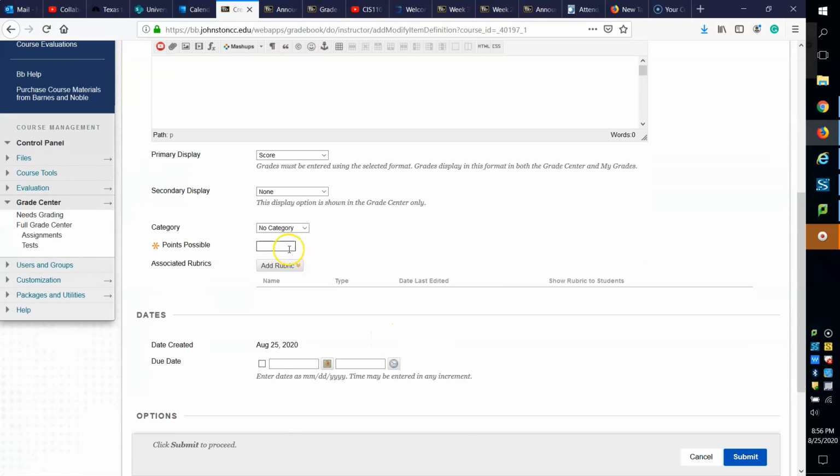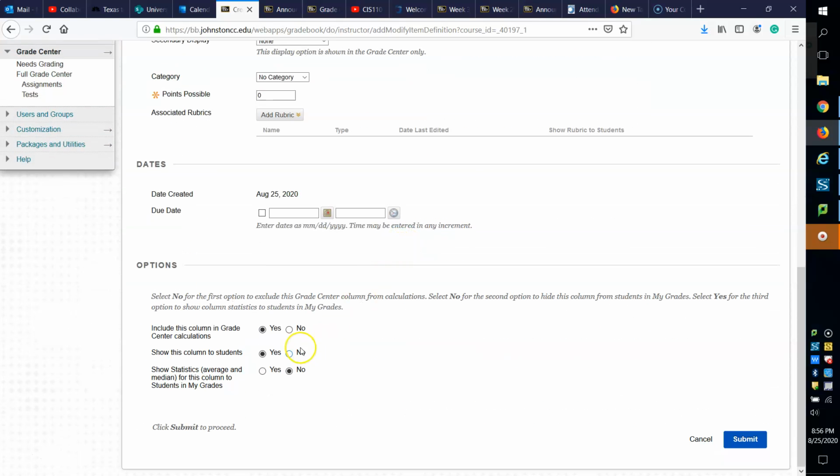Scroll down, there's 0 points available, and I always make sure that you click No to include this column in the Grade Center calculations, because it's not anything that will count towards their grade. It's just so that they'll be able to see how many absences they have, and you'll have a place to keep track of their total absences within Blackboard. I leave the option clicked yes for show this column to students, and then I click submit.